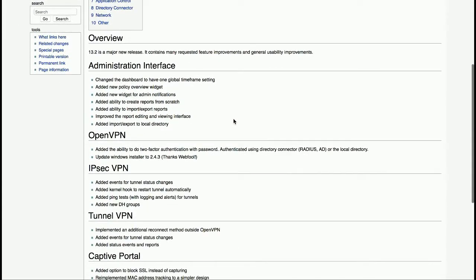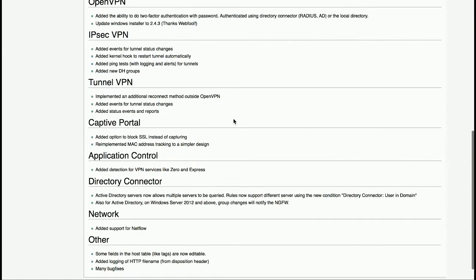And if you saw my first video, we went over the admin interface. We looked at some new widgets on our dashboard, some new functions in our reporting engine. But now I'm going to take a look at some of our new VPN options.